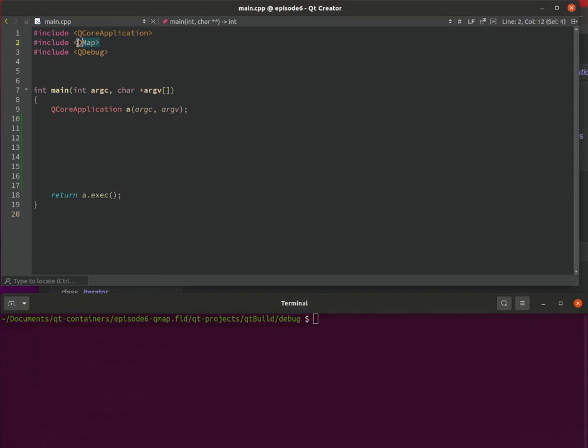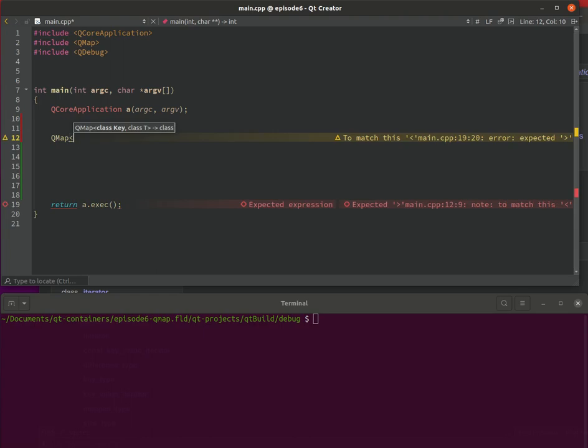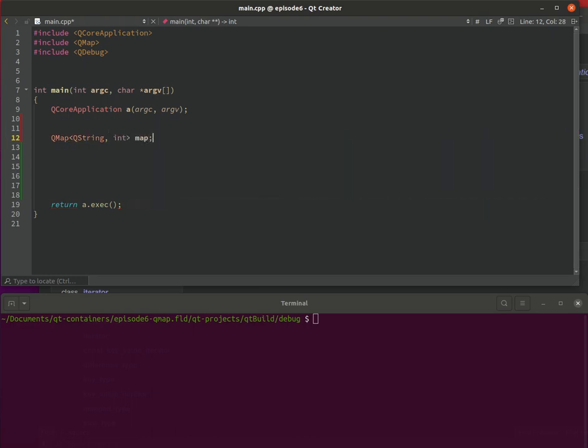So I need my includes of a QMap and a QDebug. To define the map, the first thing I need to do is specify it's a QMap and it is parameter based. So I will use a string and an int, and I'll name it map. Again, another nice creative name.